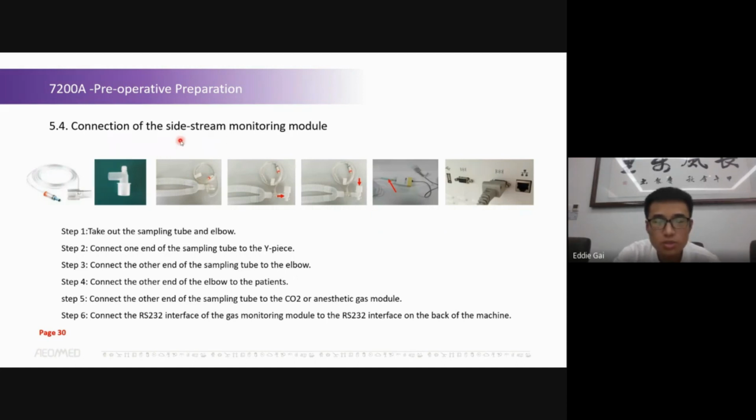And this is a sidestream carbon dioxide and agent module. For the sidestream, there is a sampling line. You need to connect this to the module. The other end is connected to the circuits. And the cable end connects to the RS-232 interface, the same as the mainstream.